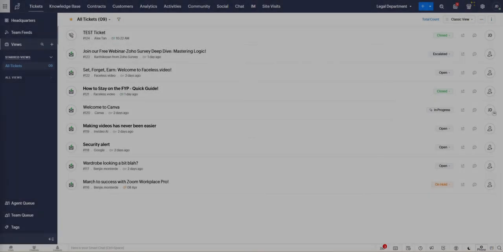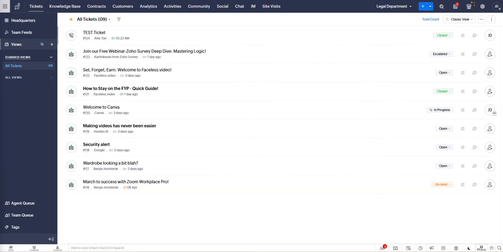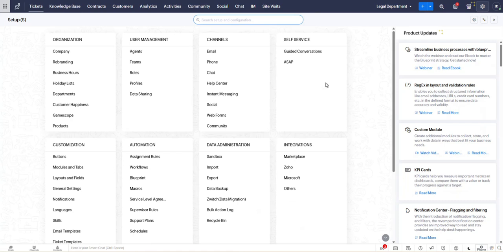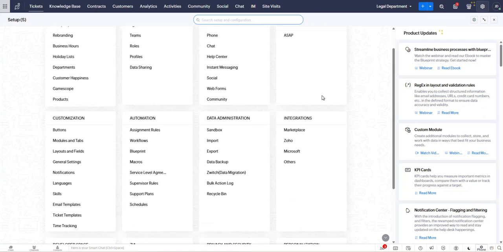Hello, in this video, I'm going to show you guys how to set up a time-based rule in Zoho Desk, as well as create that time-based rule that will auto close inactive tickets. So first things first, we need to go to setup. To set up a time-based rule in Zoho Desk, we need to use the supervisor rules.